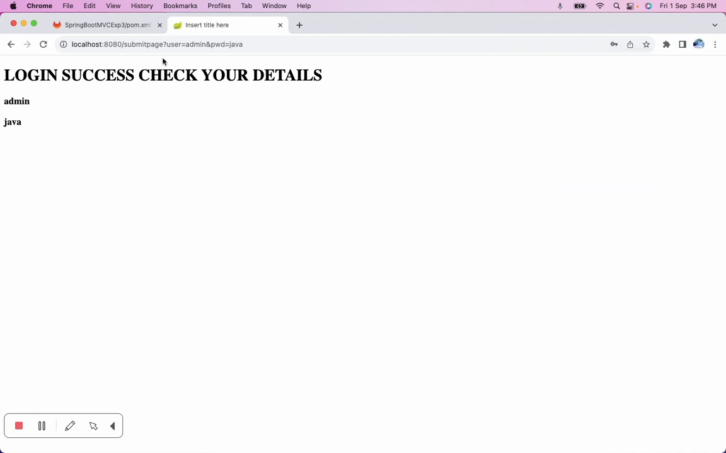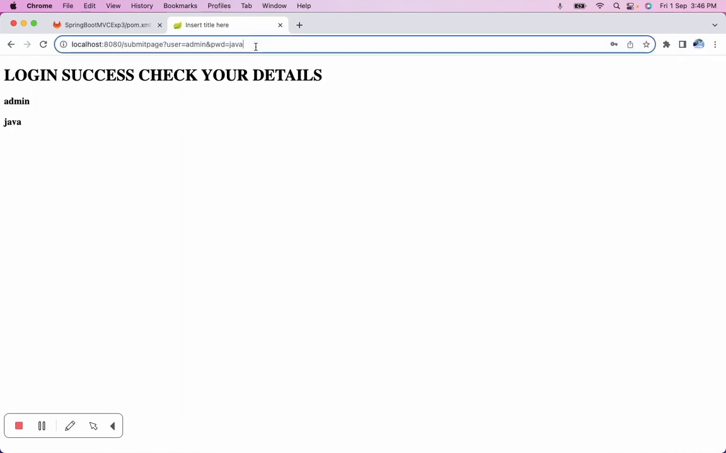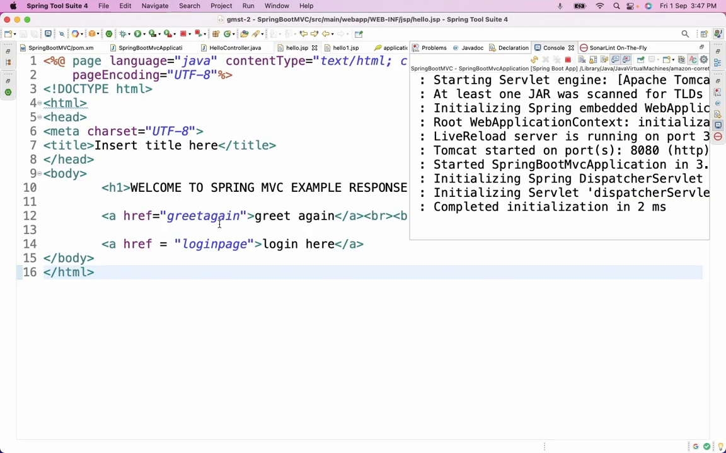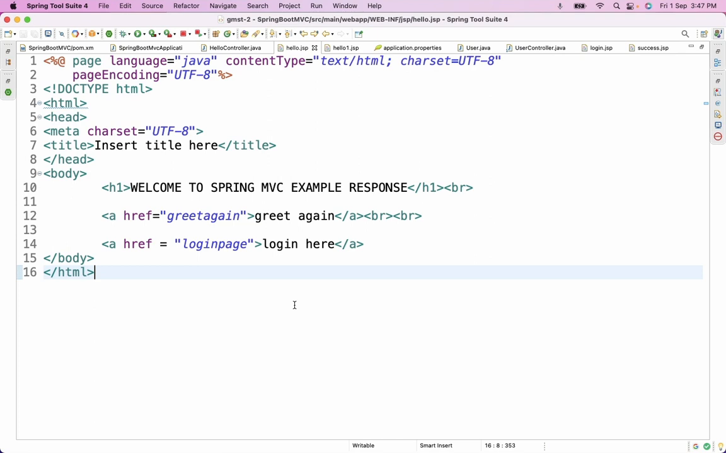With the help of the request param, user equals admin and password equals Java. If you go for the path variable, with a forward slash and value, it will extract the data. If you use the request param, the user property equals admin, that is one property, and password equals Java, after the question mark. So the page has a question mark with the property names. It is a simple Spring Boot MVC project.